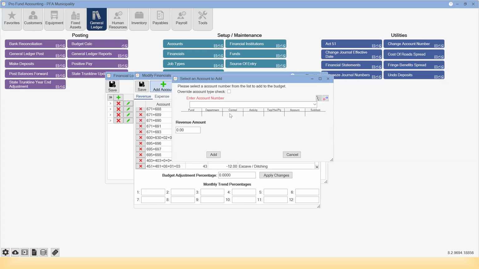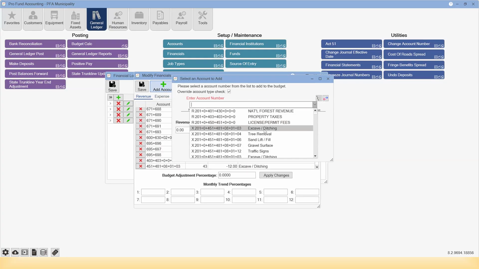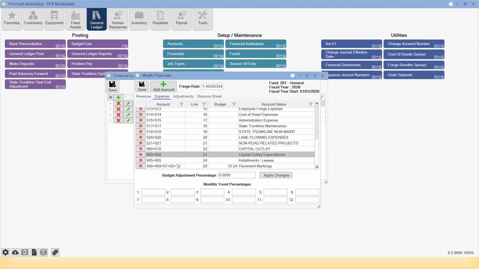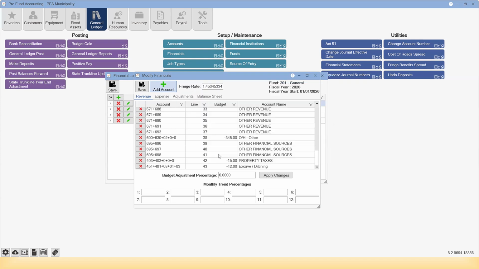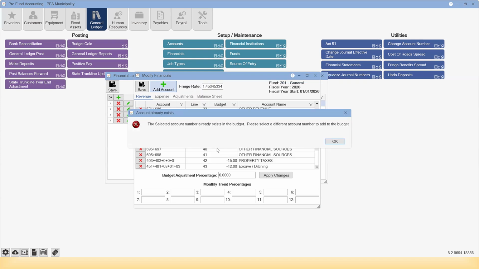That's where it is. But if I try to add that same account that we have in 581213, 548549, 213, and I try to add it, it'll say it already exists, as you're not really supposed to have the same account number budgeted twice.